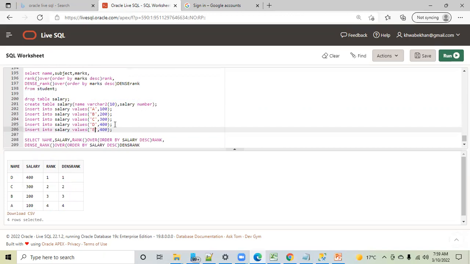Now this one. I'm trying to insert a new record, employee E with salary 400. Same record I've inserted here, a duplicate record. It's still running. It's taking time. So Tanvi, in the duplicate case only it will skip the ranks, right? Correct. That is what I want to show you here. In the duplicate case, you have to understand the difference between rank and dense rank.